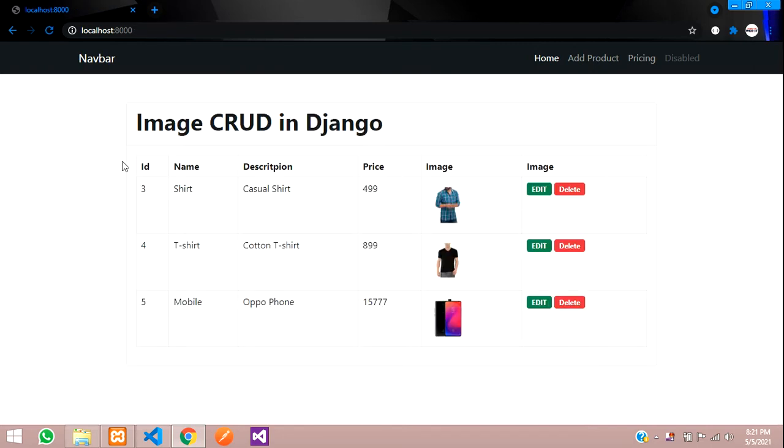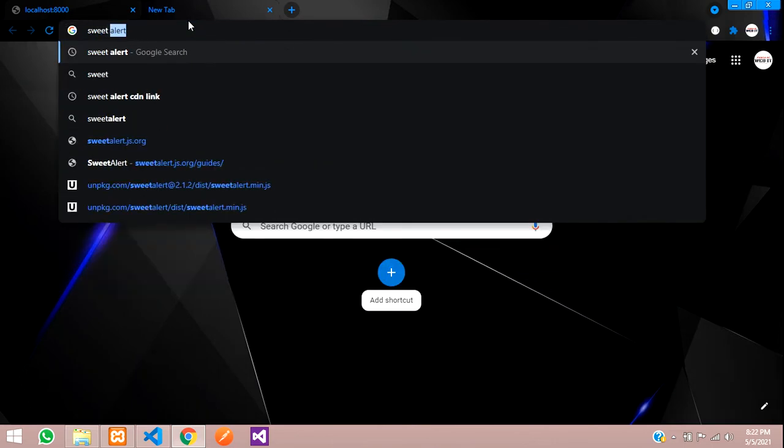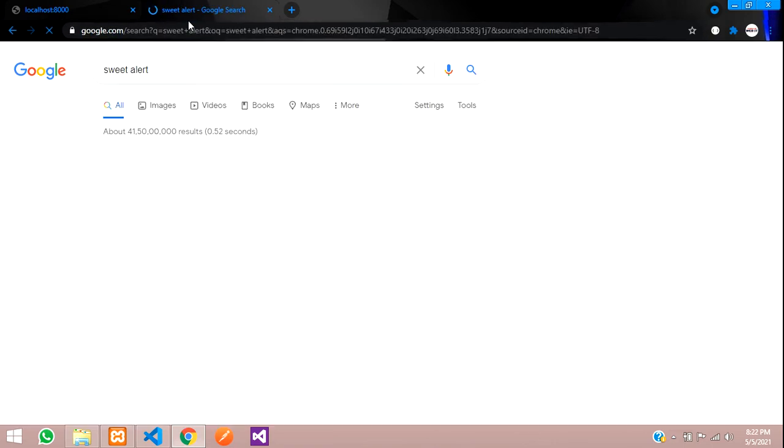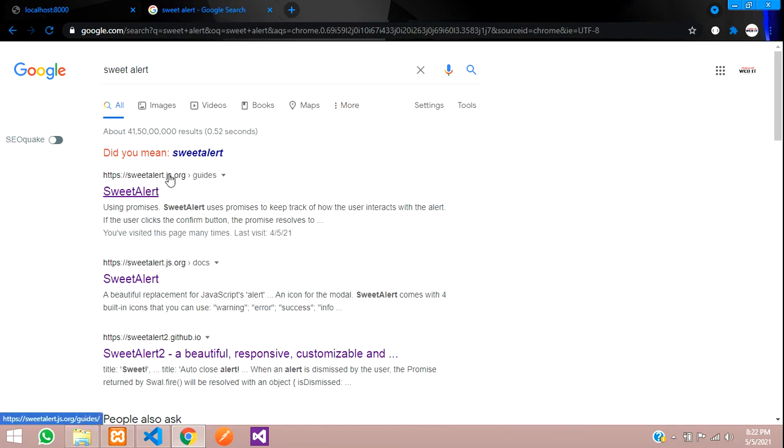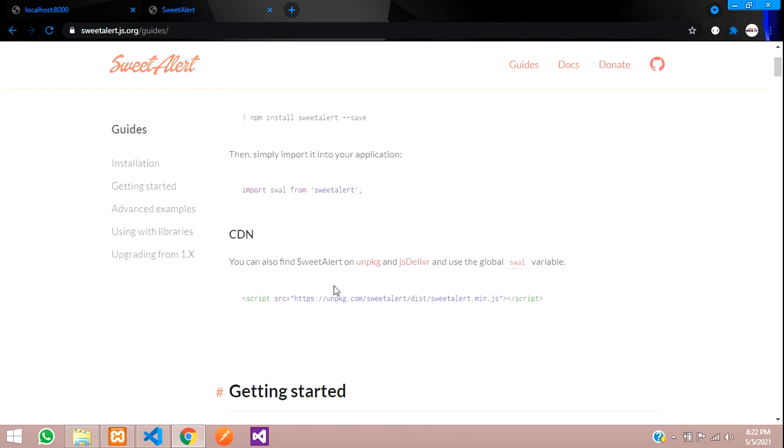So it's updated, but I'm not getting any messages here. So I'm going to use Sweet Alert to show the success message. Let's go to the Chrome and search for Sweet Alert. So just type Sweet Alert, hit enter. So you can see the first link, sweetalert.js.org. So we'll go here and you can see installation is very simple. We are going to use a CDN link.